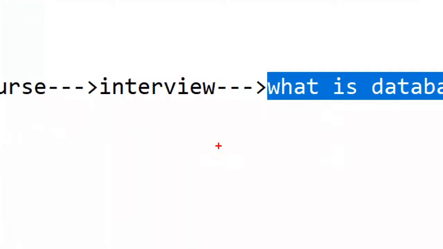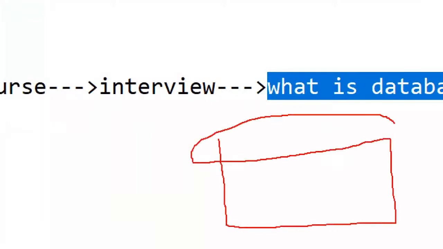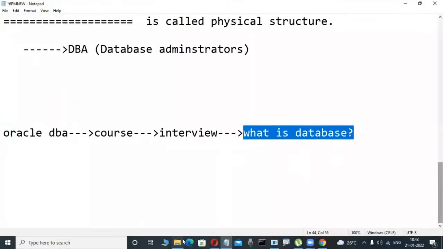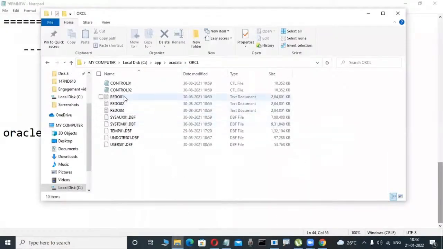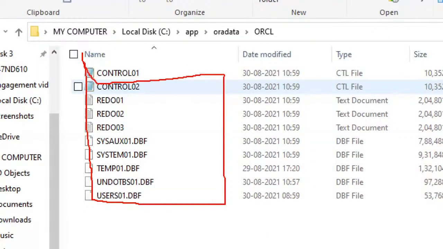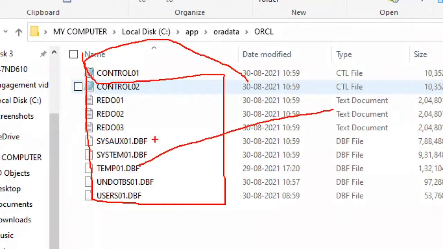Whenever I'm installing Oracle software, automatically some physical files are created on a disk that is visible. Observe here: data files, control files, redo log files are there or not. That's why a database is a collection of data files, control files, redo log files, and that is the original. There is a physical place in the C drive, D drive, where data is stored.